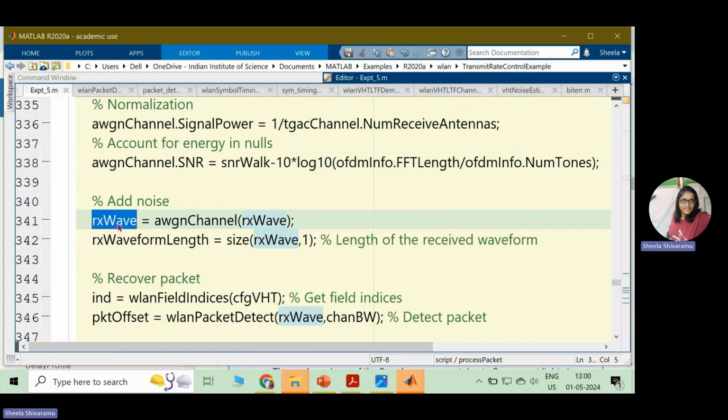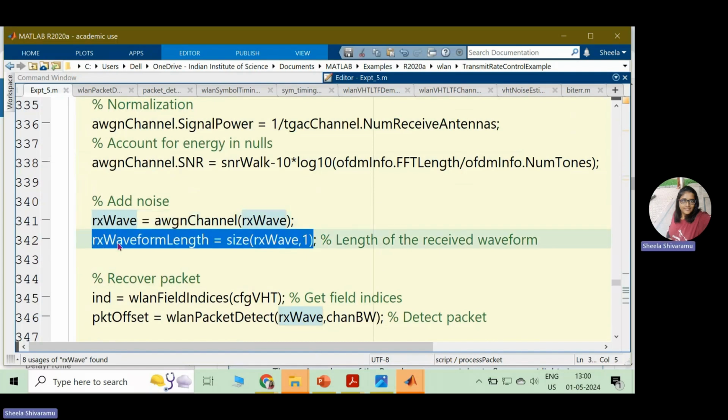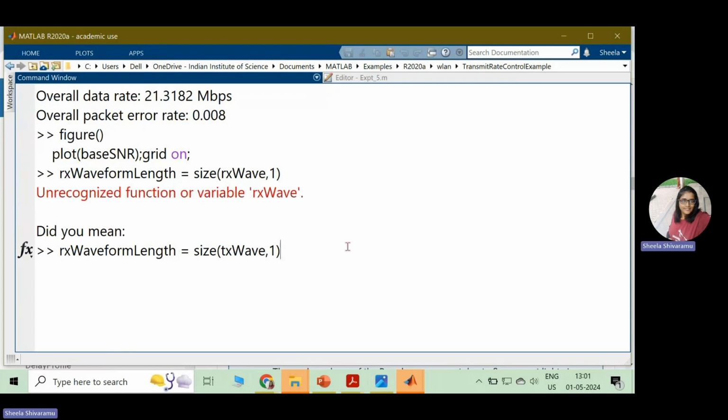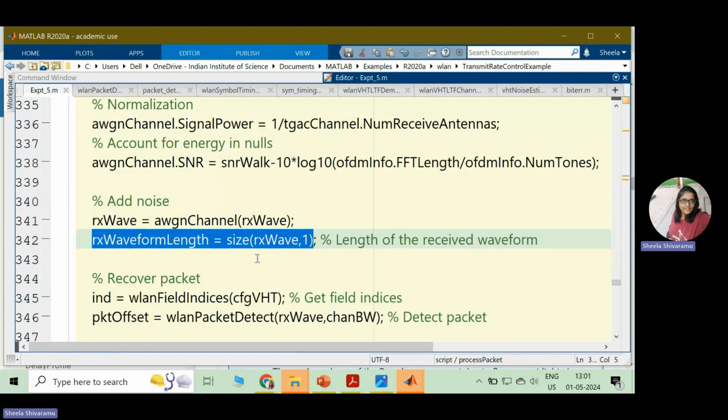For example, here the RX waveform length is, let me see what the RX waveform length is. Yeah, because within the function there was a line which I executed, MATLAB is not able to recognize the variable. But yes, this TX wave is lying outside the process packet function. So it is 70,240 samples. You need to generate so many samples, but with fixed noise power, and then you can add. That is a better approach.